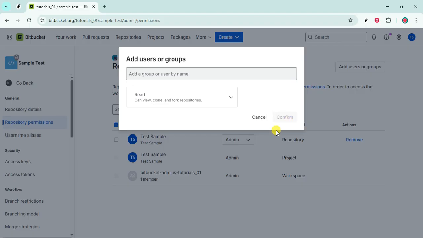Go to bitbucket.org, open your repository, click Invite, choose Add Users or Groups, add the name, set the permission, and confirm. Keep permissions tidy by reviewing them periodically to maintain a secure, organized project.